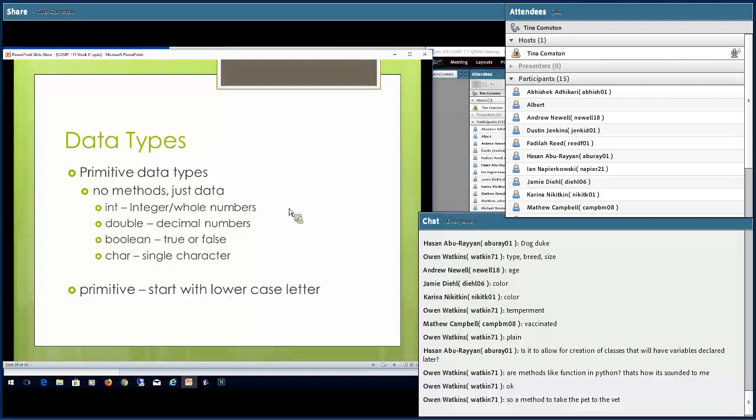Primitive data types have no other actions associated with them, all right? And they always start with a lowercase letter. So the four primitives that we're going to be dealing with are integer or whole number data, double or floating point data, which has decimal places, Boolean, which is going to be your true or false, or ones and zeros, okay? And character, which is a single ASCII character.